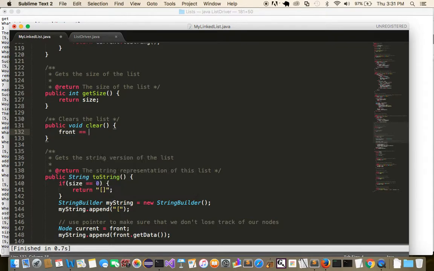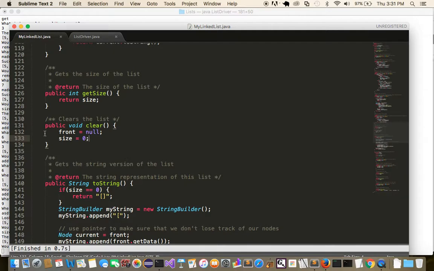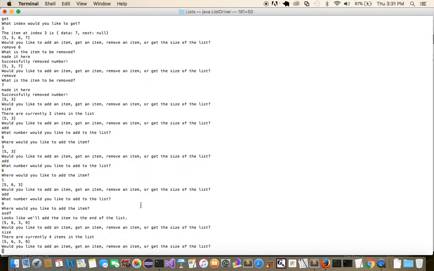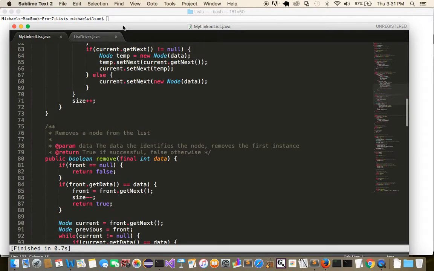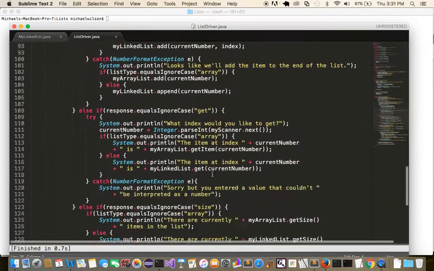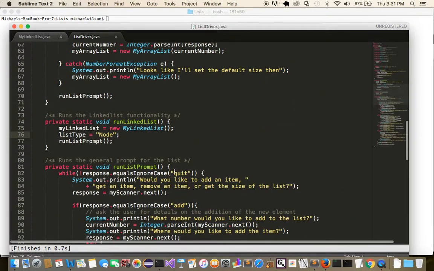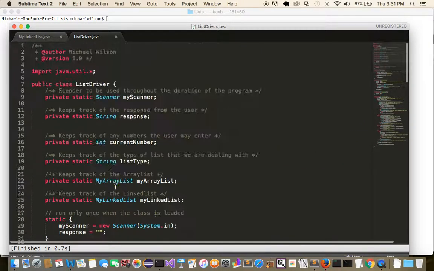So setting front to null isn't going to be good enough because we also need to set the size to 0 because we're keeping size over here. If we keep size the same amount, our list will kind of get off track and it'll be all weird and wonky. So that's how the clear method would work. Of course, we want to add an option for allowing the user to enter clear over here, and then we could do that accordingly.